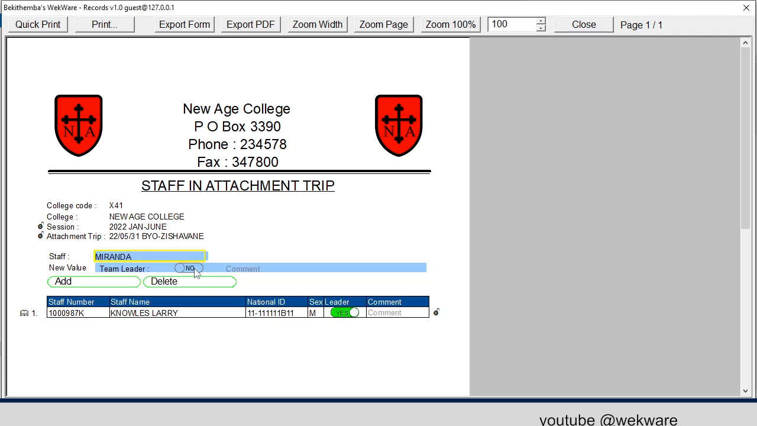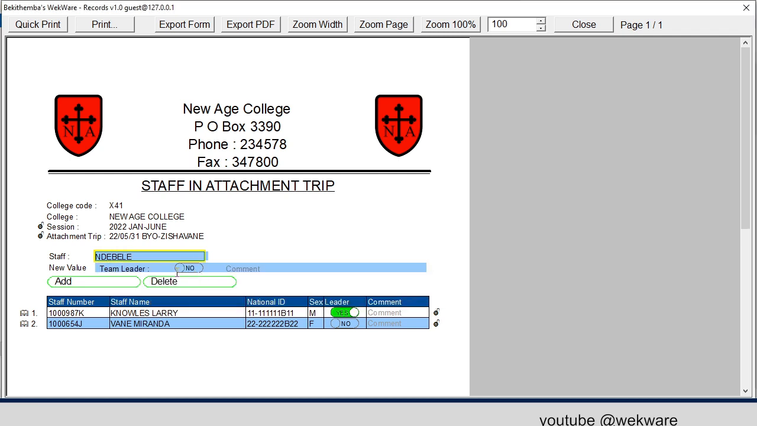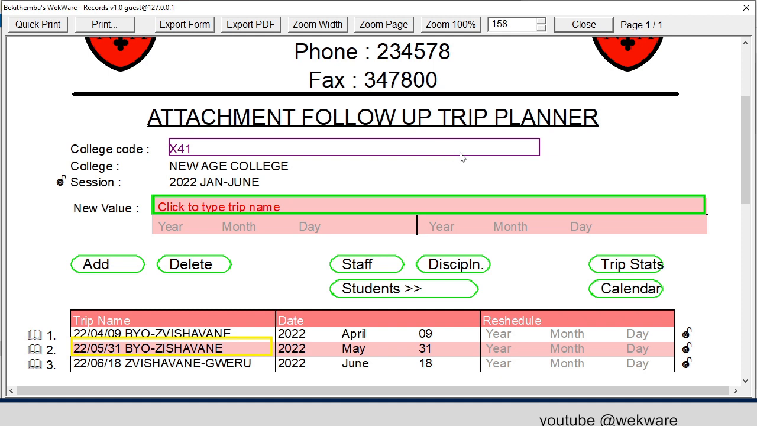Then let's add 2 other lecturers. I've picked another lecturer. This one won't be a team leader, so I didn't change the slider from no. And the last one, so in each case I'm typing the name of the lecturer, then pressing the down arrow. Okay, I've now got my lecturers and I'm done. I can press close to return to the trip planner.